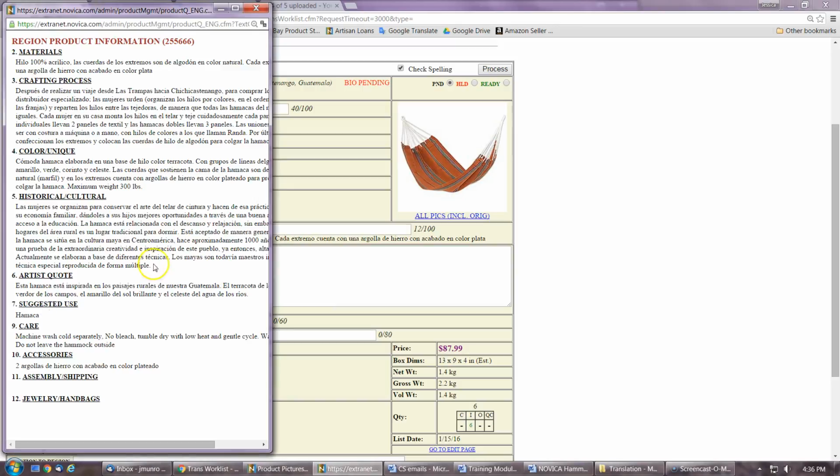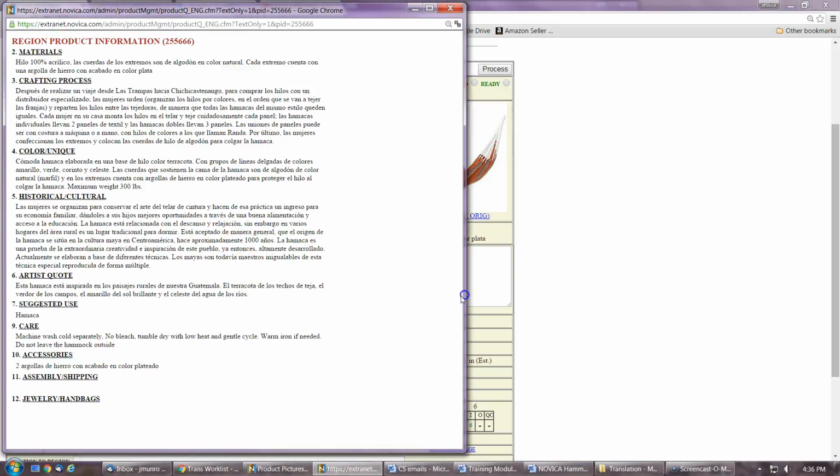This is all of the information about the product that has been compiled by our Central America team. If I translate the region info, I can see that they've given us some great stuff to work with. The info indicates that the fabric for the hammocks is woven on traditional hand looms. In the color unique field, the region indicates that the maximum weight is 300 pounds.